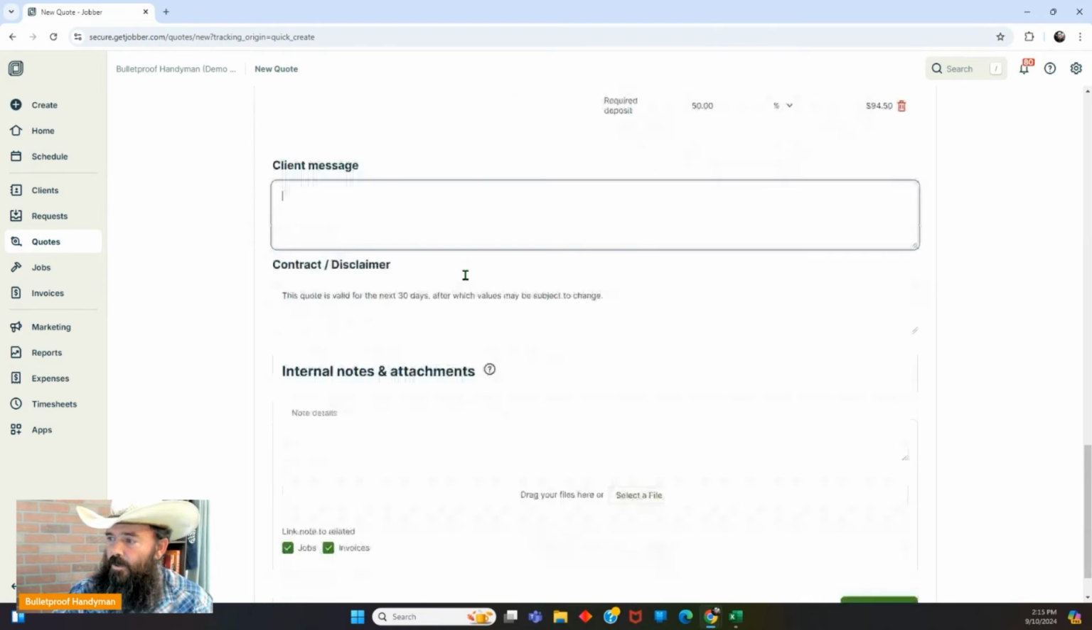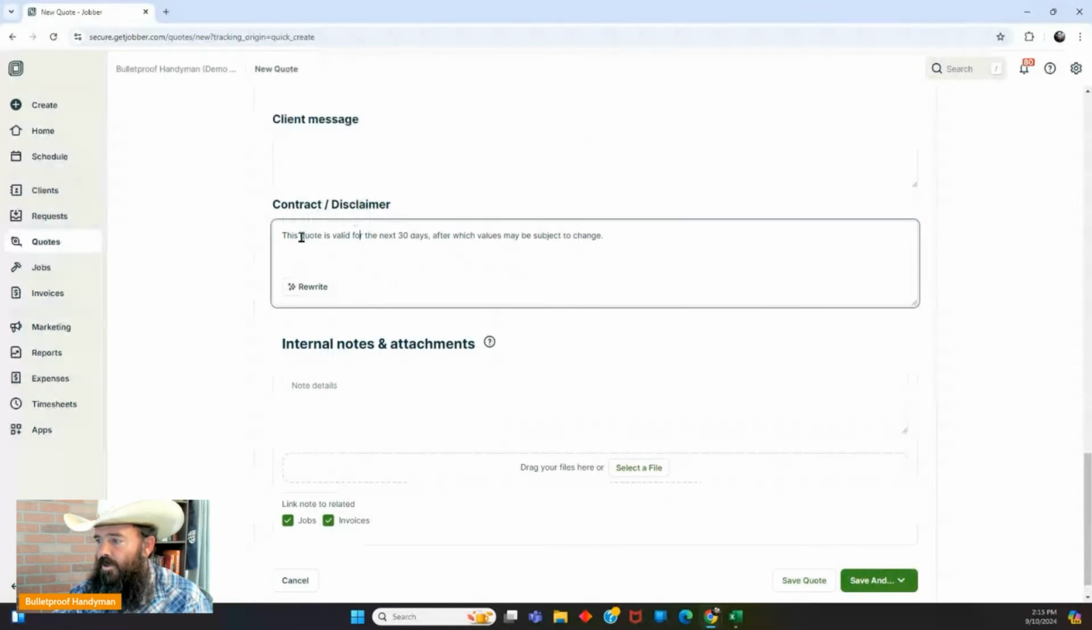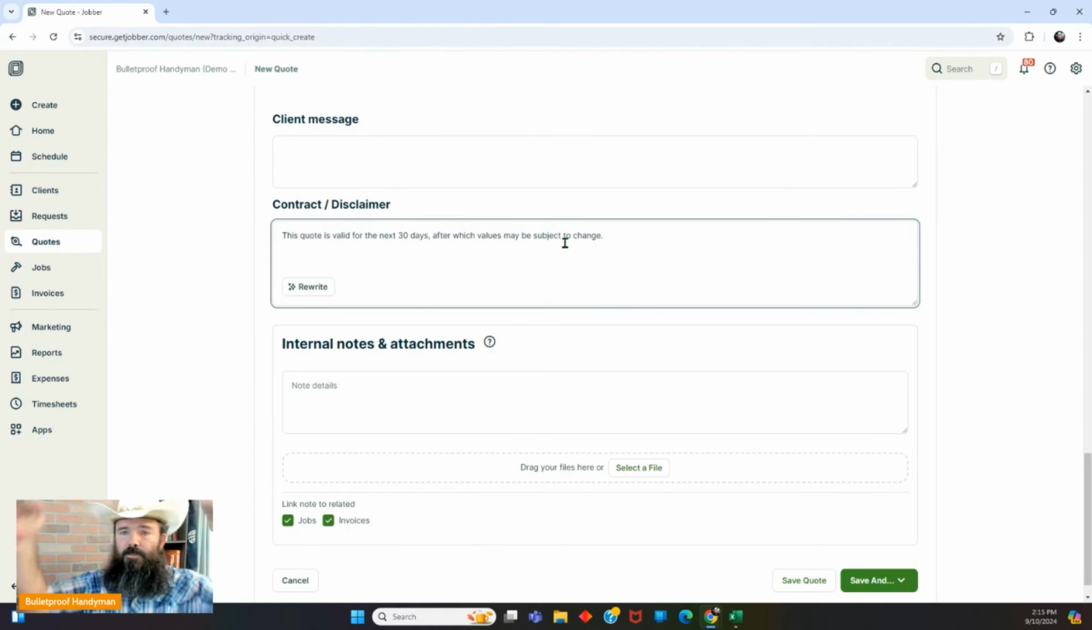And the next line is going to be the contract or disclaimer. It's going to come standard. Your new Jobber account is probably going to say this quote is valid for the next 30 days, after which values may be subject to change. You can put anything you want in here. You can write an entire 5-page document for your entire standard contract that you give all of your clients if you want to, and you can put that in here.